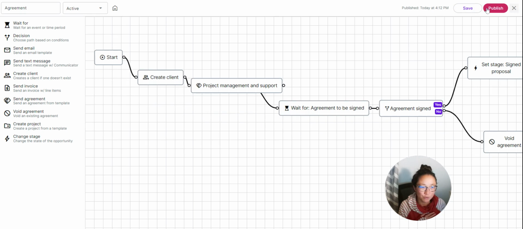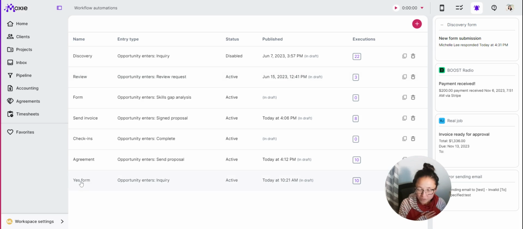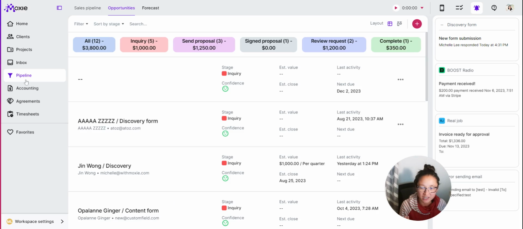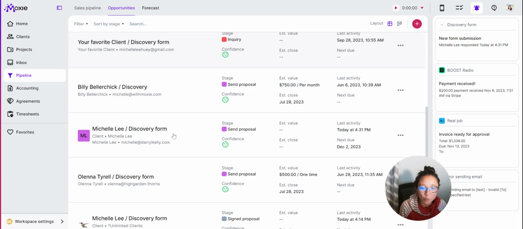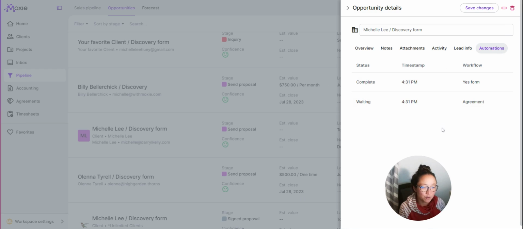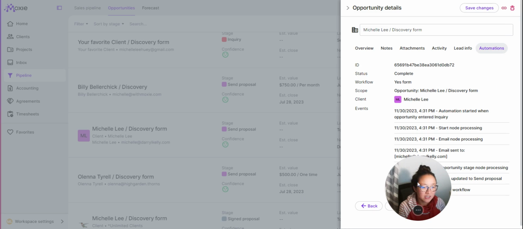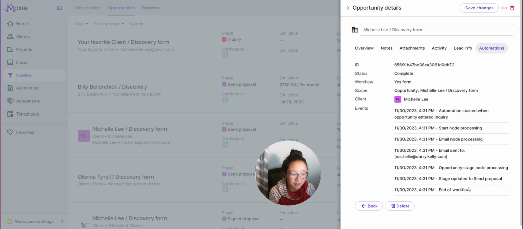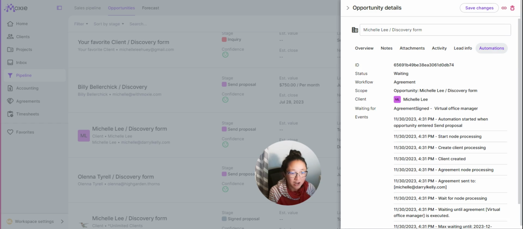Anytime you use an automation, you can always see in your pipeline when you click on an opportunity what automations have run and what information and activity has happened with that opportunity. So go to pipeline, click on the opportunity, and here you can click on automations to see what has happened. So this opportunity came in from a form. It sent out my proposal, and now I am waiting for my agreement to be signed, and it's going to go through this maximum waiting time.